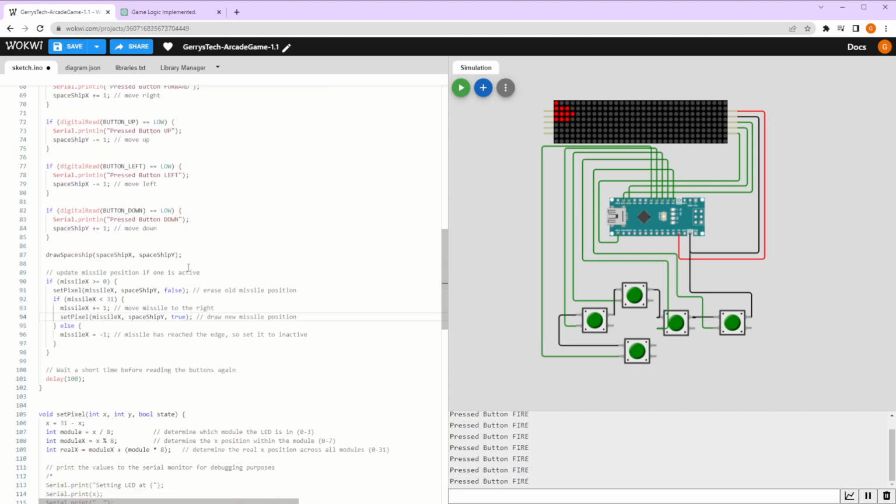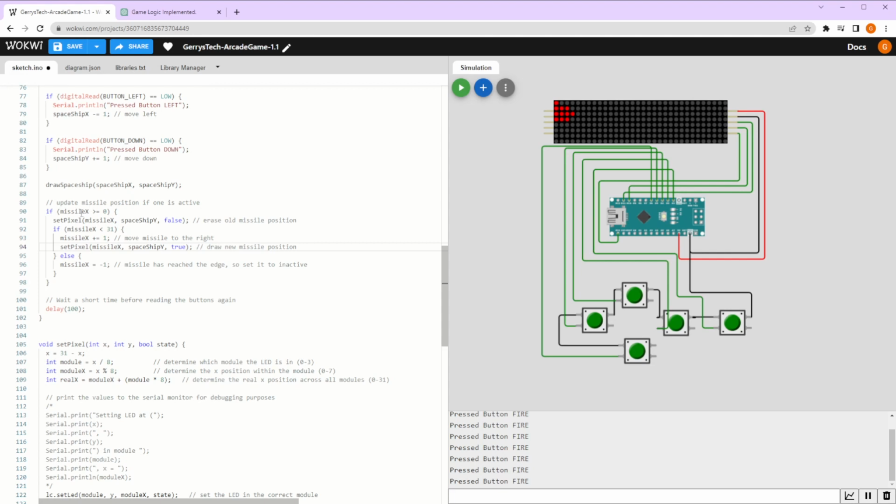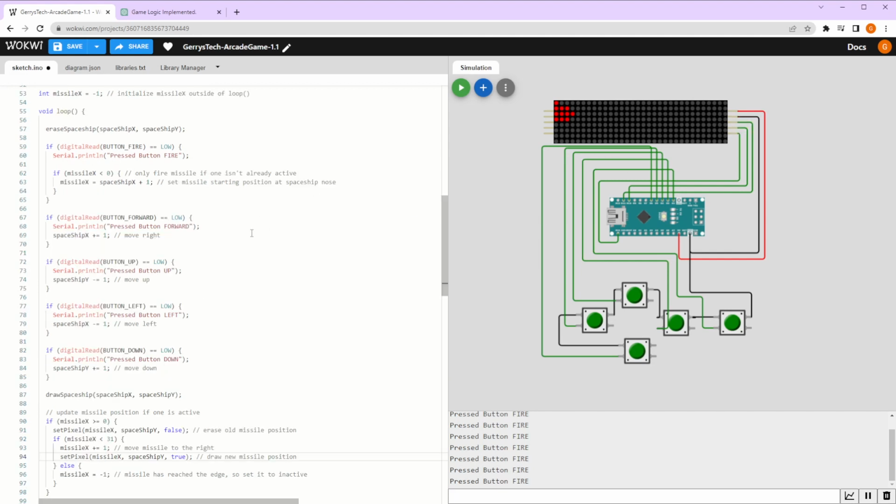So, let's take a look. Well, I think we can work with that. So when the button is pressed, it sets the missile X position. So really, it's the spaceship's nose. So it will probably be at pixel 4.